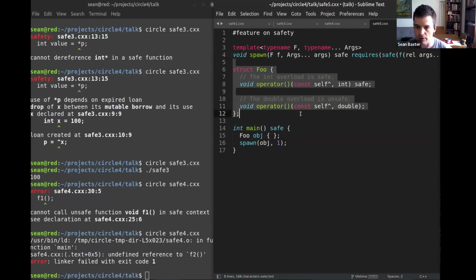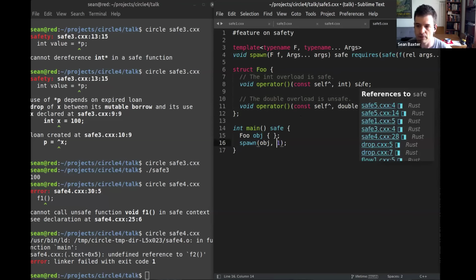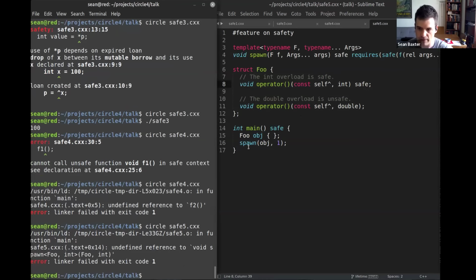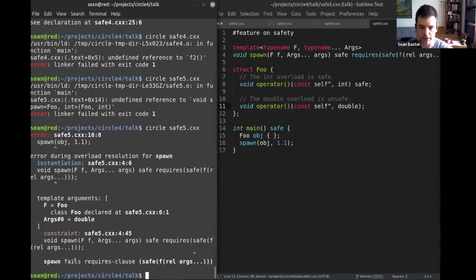So I've got two overloads in this callable. It's like a lambda or something. I'm going to call the integer overload first, and the integer version is safe, so I expect this safe expression to evaluate true. The requires is true and it's going to build. Right, that built. Then if I put a double here, it's going to call the unsafe overload and that'll be rejected. So it says spawn fails the requires clause, and it tells me what the expression is. And I need this to implement standard library support.